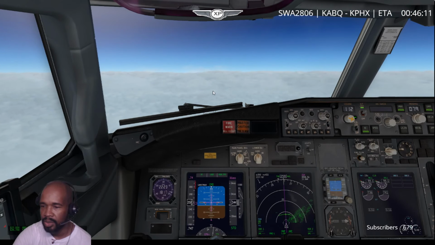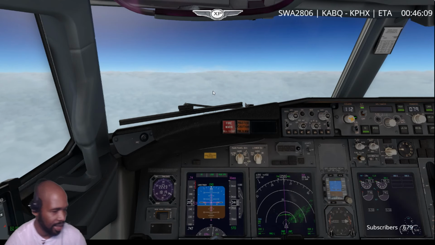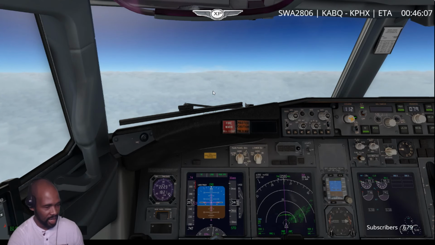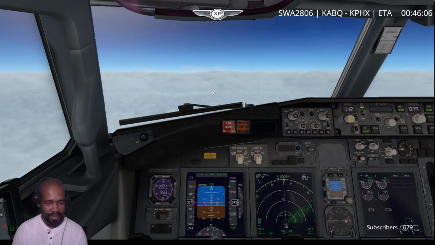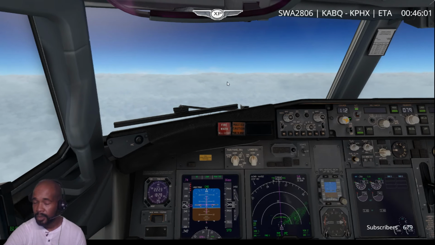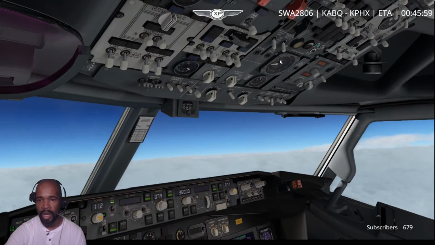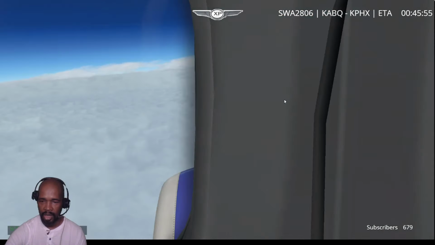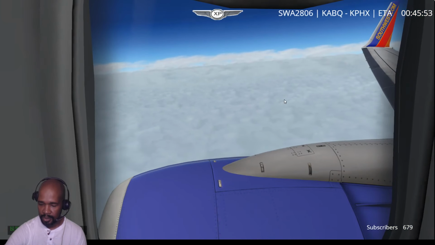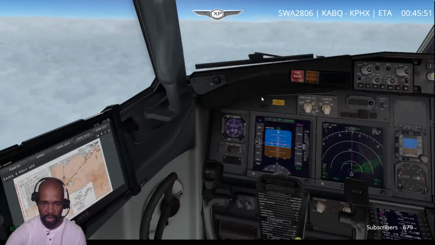Alright, 2,000 to go, top of the climb, and then we're going to be descending. It's going to be a quick one today, which is good. That's going to be awesome. So we're not going to have a lot of time to settle. Let me go ahead and turn off the fasten seatbelt sign so people can walk around the cabin here just a little bit without an issue.